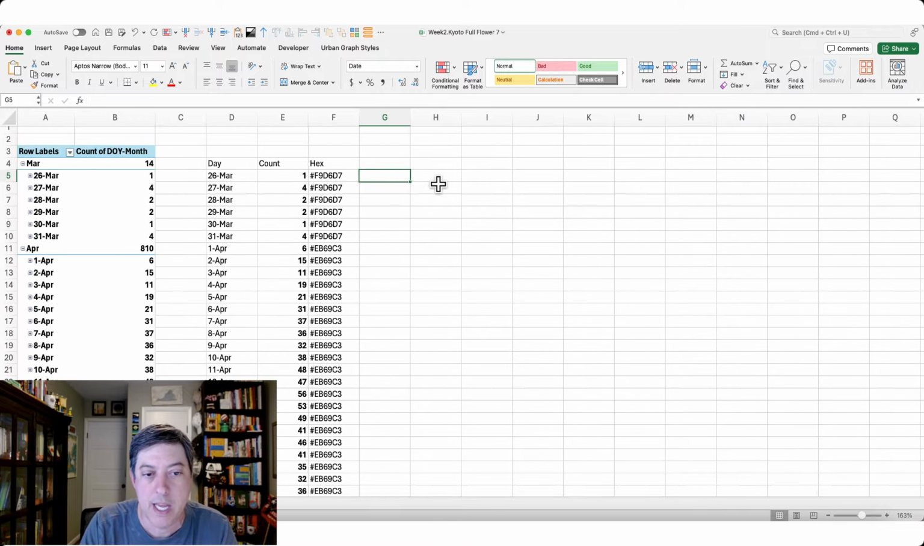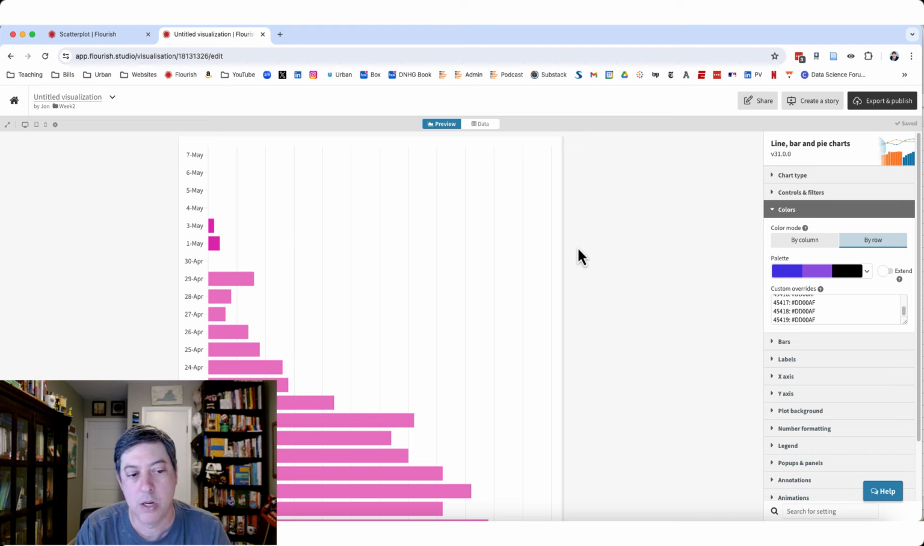Light pink, slightly darker, darkest pink up here. So now I'm getting somewhere, right? This is what I want. I'm getting where I want to go.